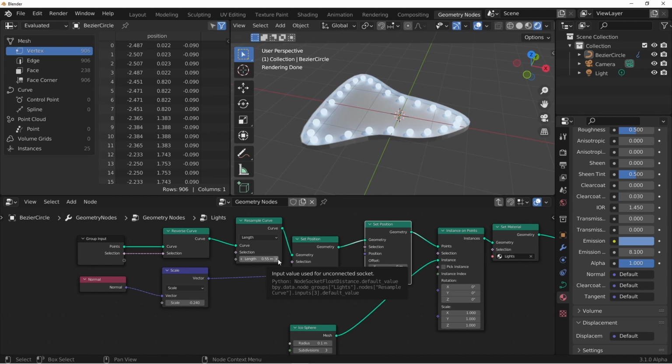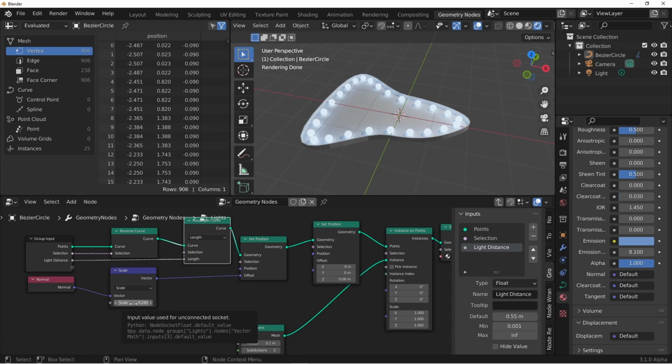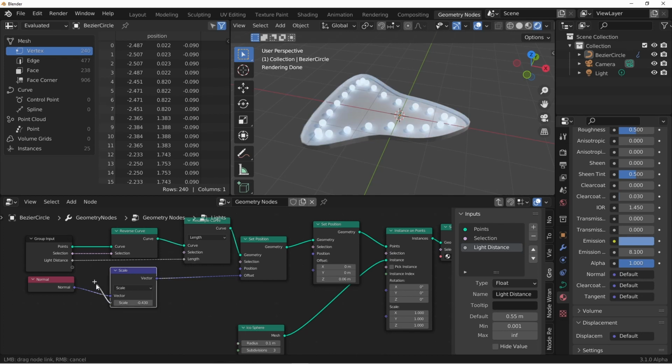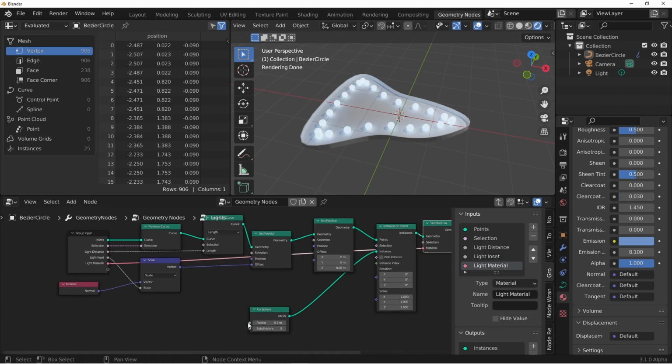Now, if I wanted to generalize this node so I could use it on more curves later, I might want to take the length and bring it out to my input. Going into my inputs, I'm going to change this name to light distance. I also might want to be able to change how far in the lights go. So I'll take this scale and also bring it up. I'll call this light inset. And finally, I might want to change what material is being used for the lights, so I'll drag the material also. If I wanted to control the light size, I would also bring the icosphere radius.